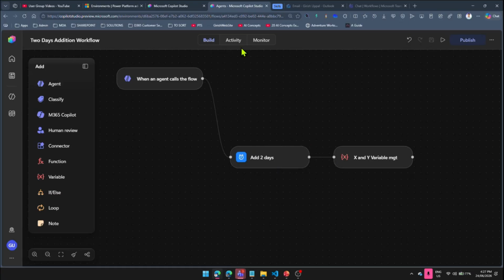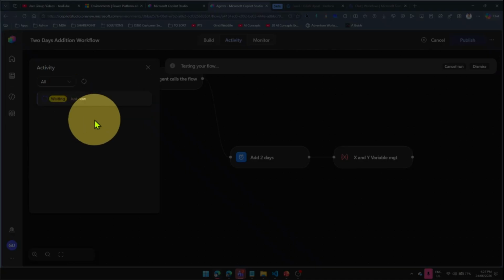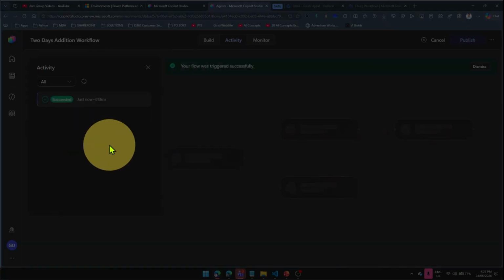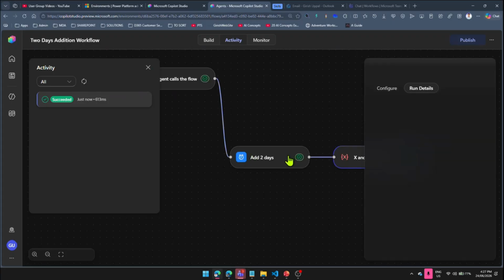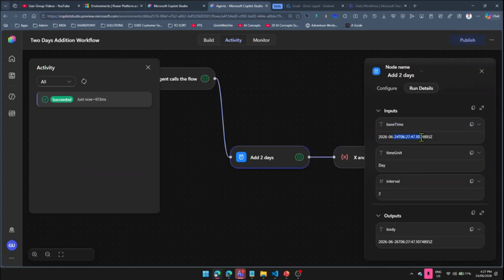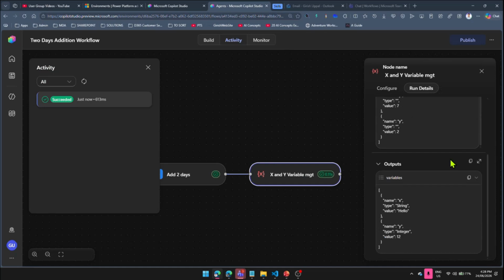Now, how do we run this? You just click on test, and then it will start executing this workflow. So basically the agent will get triggered. Then the agent, now if you see it has succeeded, it has added 2 days. You will see the operation. So this is the base time. Time unit is day, interval is 2. And it will take the input value, it will take the output value.